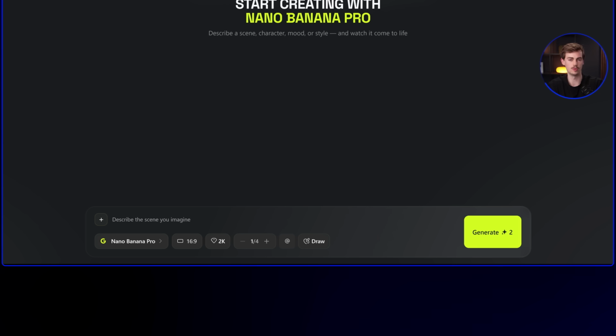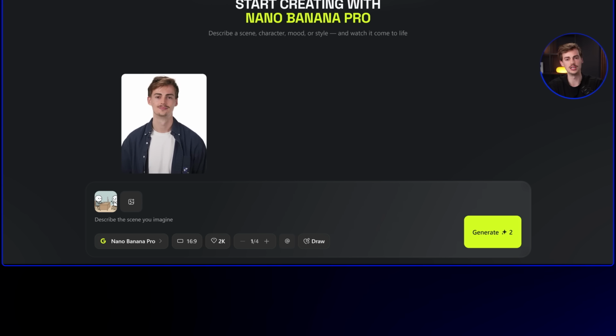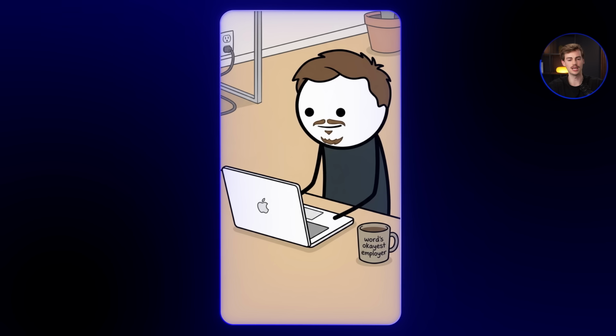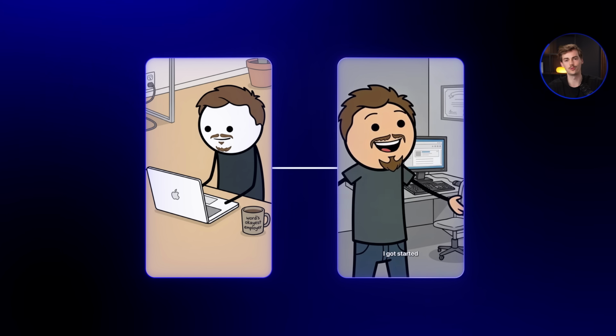Now that got me something like this. And for this story, I wanted to have me in there. So what I did is I went back to Nano Banana, I dropped in this reference, then I dropped in an image of me, and then I asked it to turn me into that type of style. So now we have this cartoon style stick figure with something that somewhat looks like me as a reference that we're now going to use for our next video.